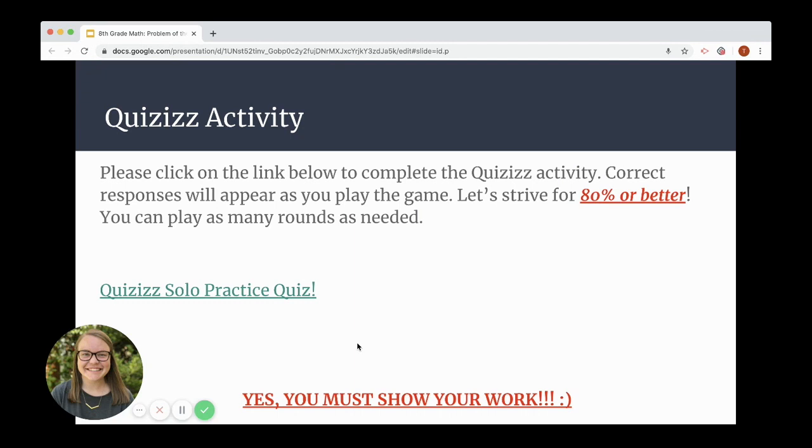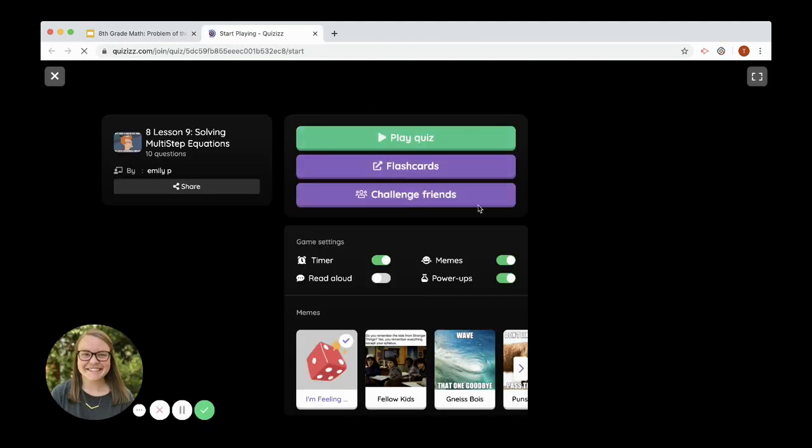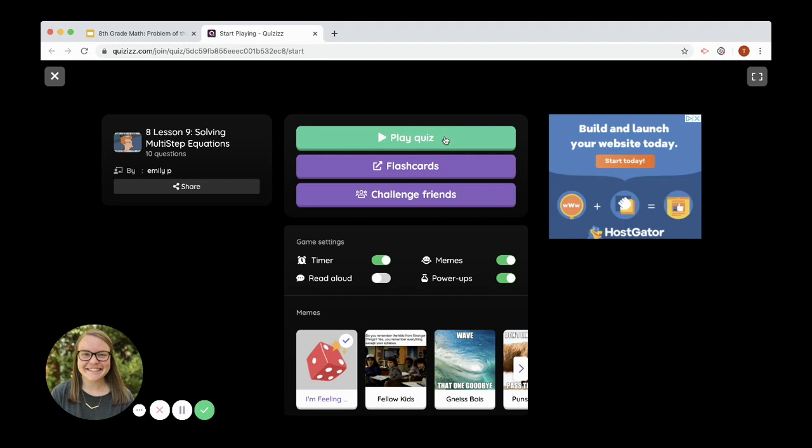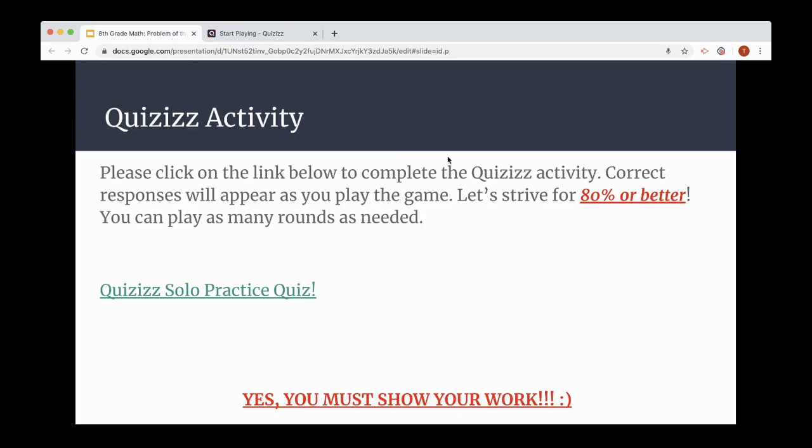To access the quizzes activity, you're just going to click on this link right here, and it will take you to quizzes, and you are going to press the play quiz button here. There are 10 questions, so you can do this as many times as you need to. We ask that you strive to get at least an 80% on the quiz, just so that you know that you have finally mastered multi-step equations.